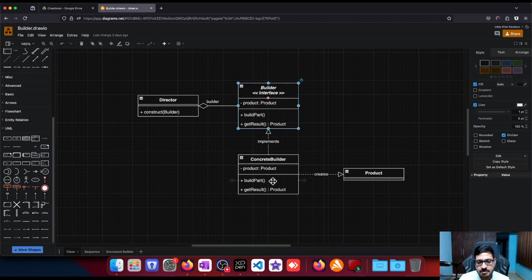For example, if I'm building a URL builder, the product is the URL, and the build part will be multiple. For example, there can be a method for adding the host name, a method for adding the port, a method for adding the protocol, and so on. And finally, we use the get result method to get the product out, right? And this is the concrete product that we are building. So this is the final document or the URL or the artificial neural network or whatever it can be, right?